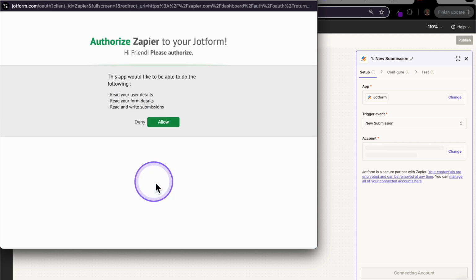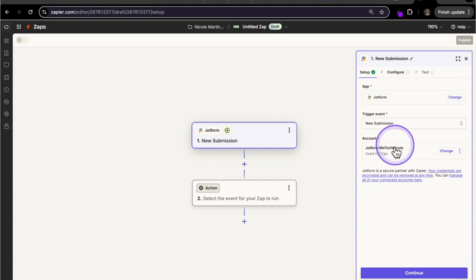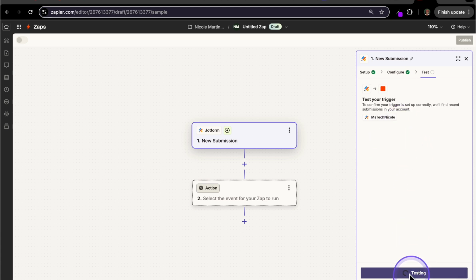If you're already signed into your Jotform, you're just going to see something that says allow. If not, you're going to have to sign in and then click allow. Once you're signed in, click continue. Then for form, click on the form that you would like to use, in this case, lead capture form. Click continue, and then we're going to test the trigger.